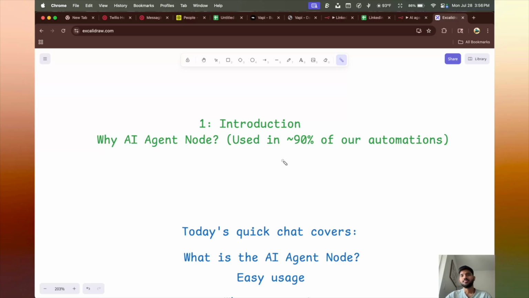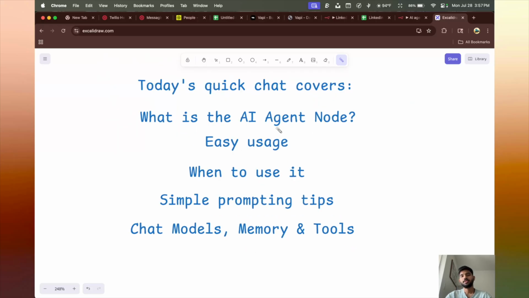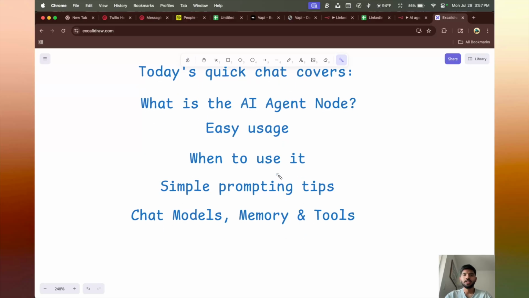Sometimes if we use the AI agent node, it doesn't make any sense, because with normal regular automations we'll get more accurate and more standard results. So it's not mandatory to use the AI agent node all the time. Today we'll discuss what the AI agent node is, how to use it, when to use it, simple prompting tips for the AI agent node, and also we'll cover chat models, memory and tools.